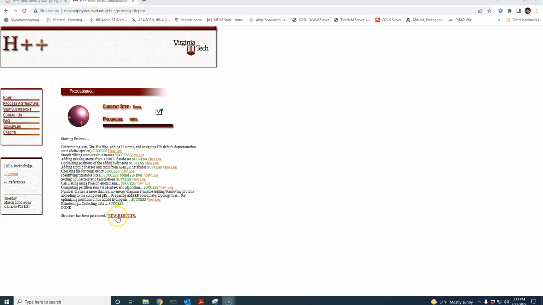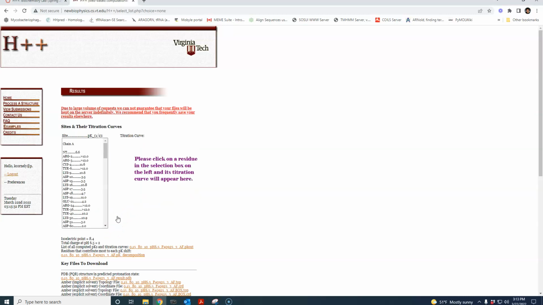So when the structure has been processed, hit view results. A fun thing that you can do is look at the titration curve. For example, here it has the N terminal and then all the titratable residues and then the C terminal.